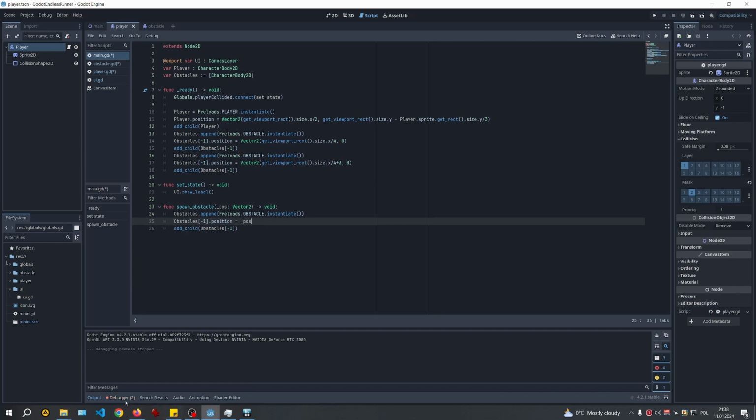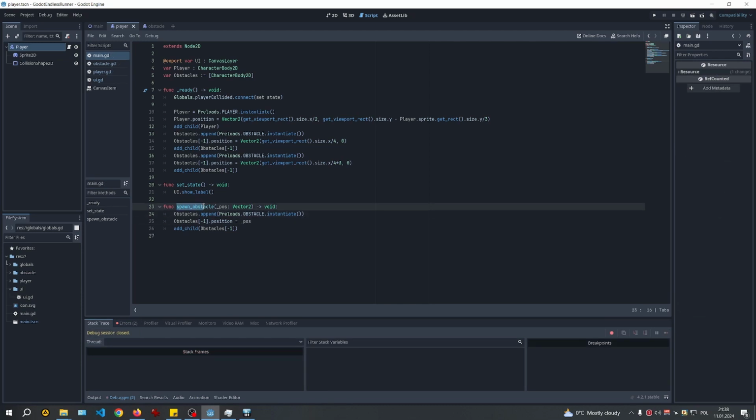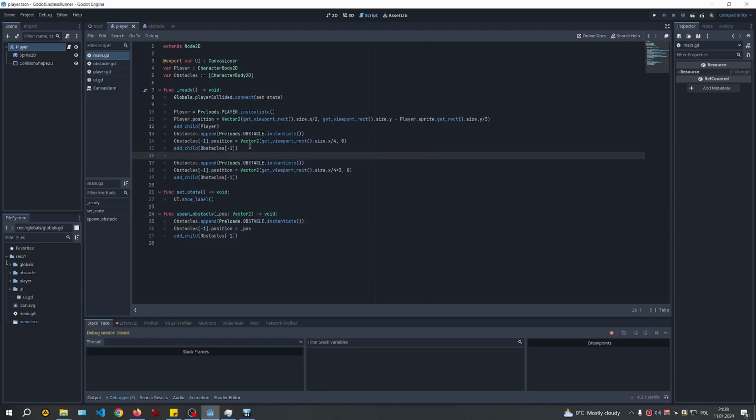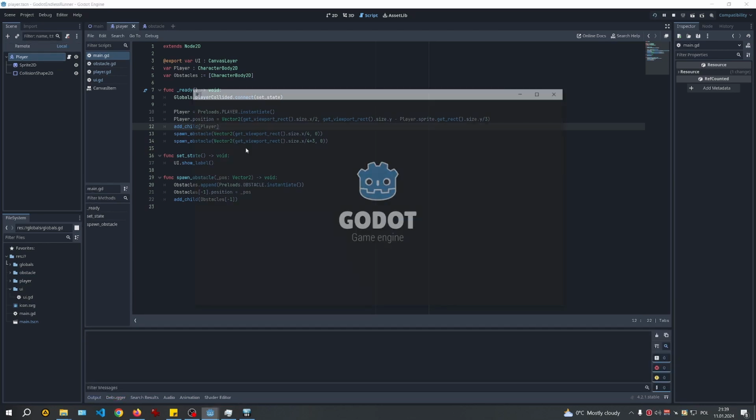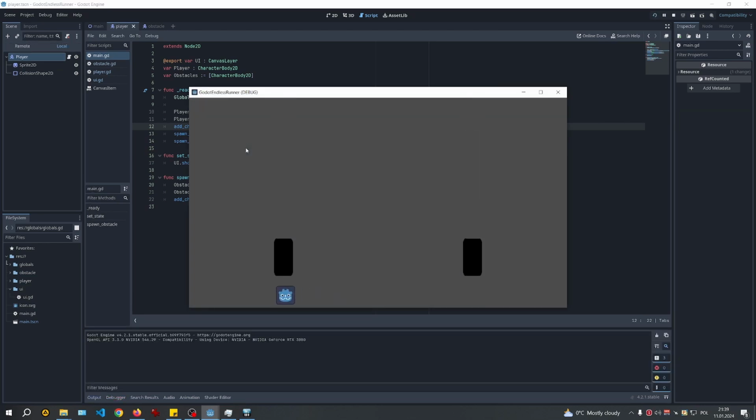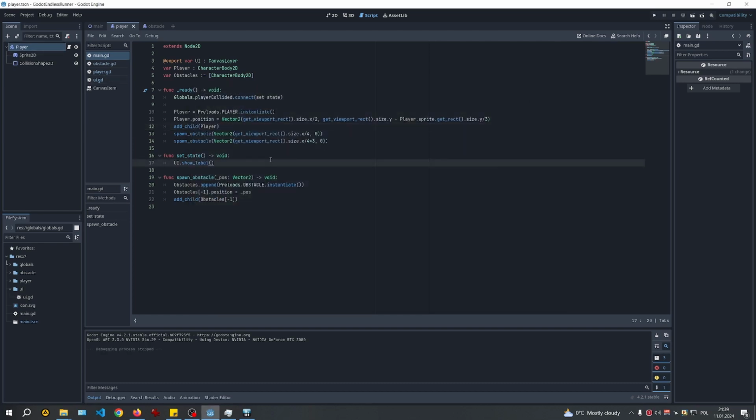And what's the debugger complaining about? Try spawning obstacles once again. We should be able to achieve the same thing that we've had before. Okay, let's try running. Okay, we've got the same stuff. Perfect. Now we want to improve this a little bit.